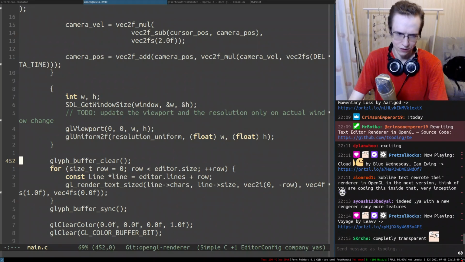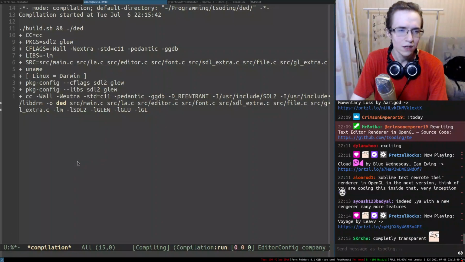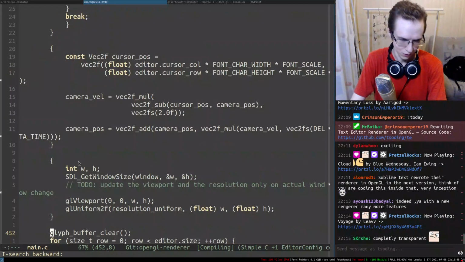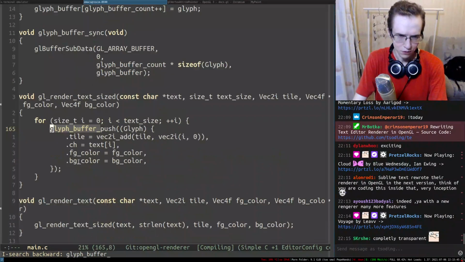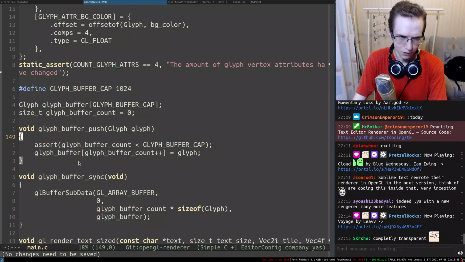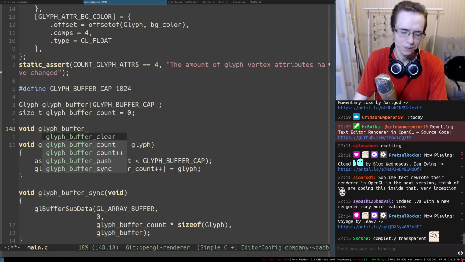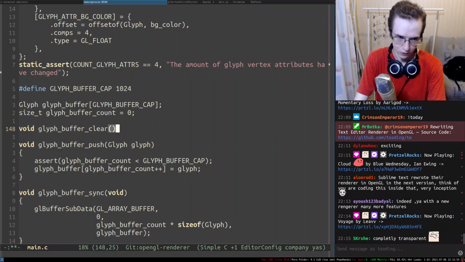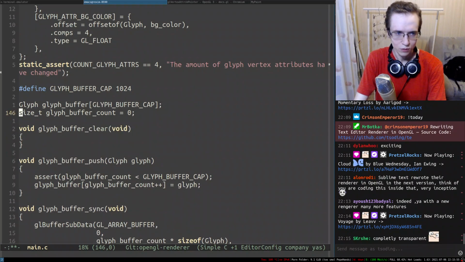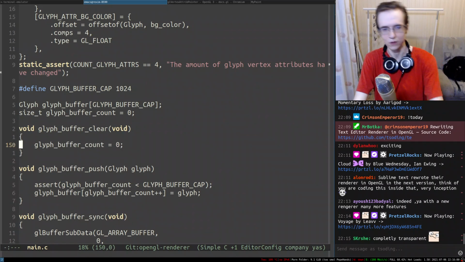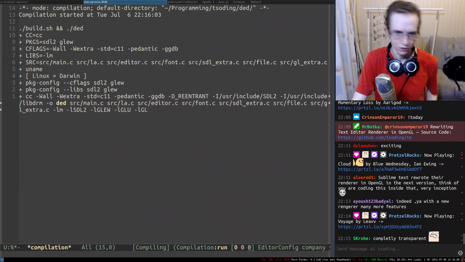So as far as I know, we don't have glyph buffer clear. We'll need to implement it. Yeah. So glyph buffer push. I know that there is glyph buffer push sync and glyph buffer clear, right? It's not going to accept anything, and the only purpose of this entire thing is to actually set the count to 0. There we go. So that's essentially what we're doing in here.